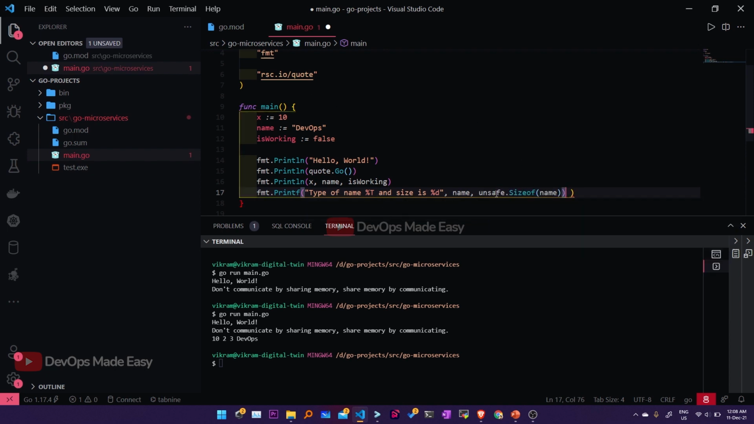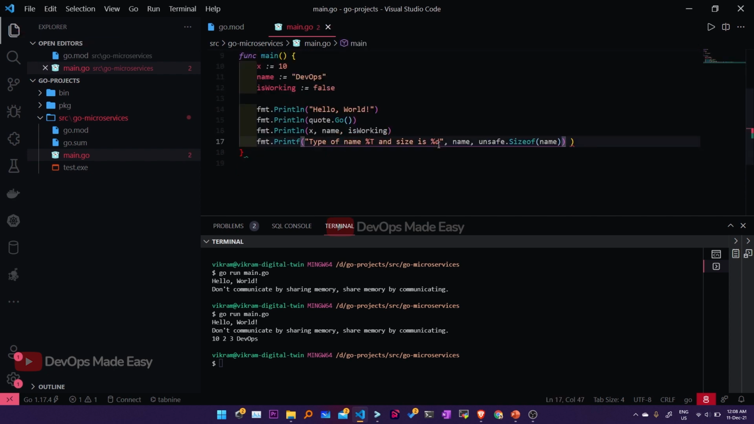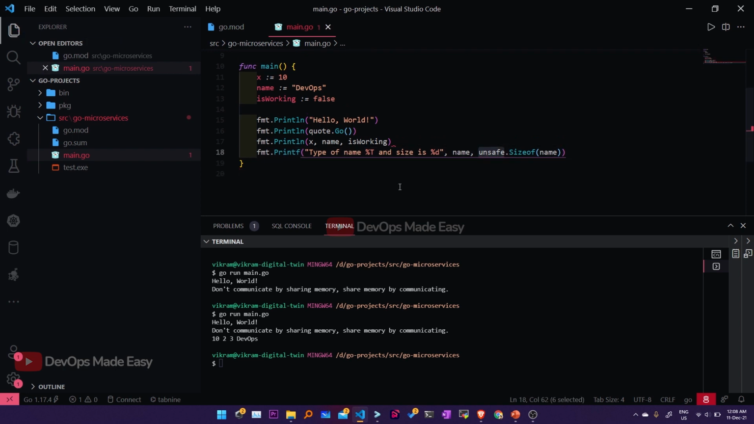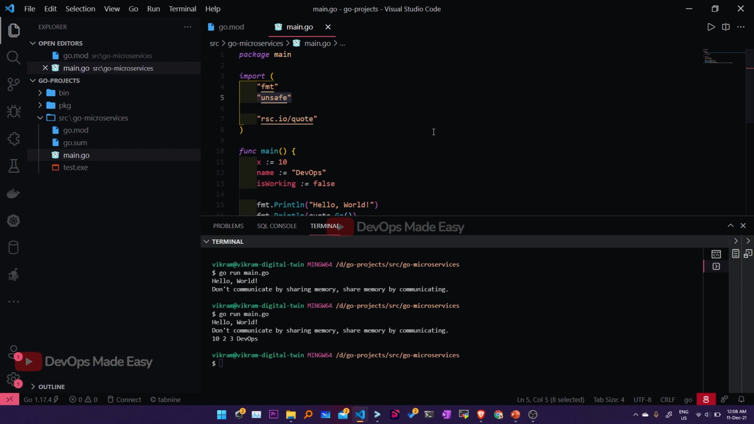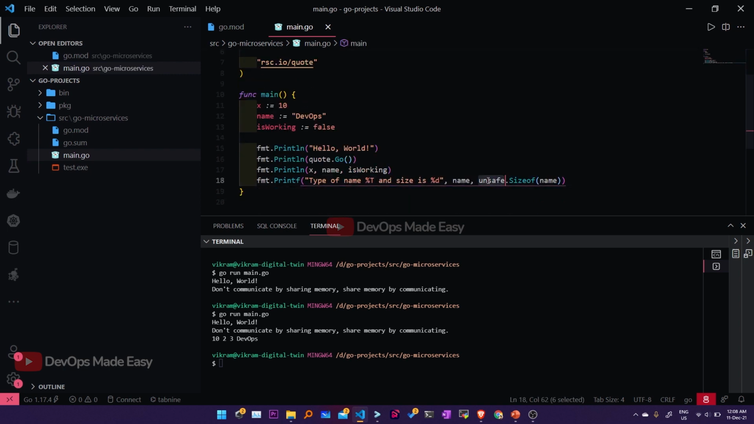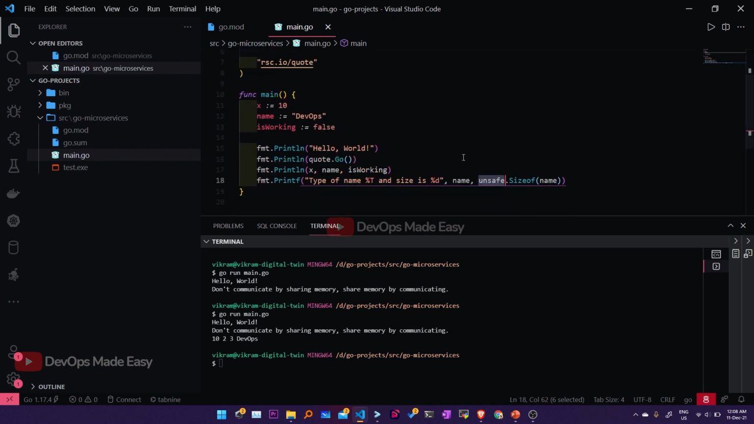If you are using unsafe and simply save, this unsafe package will be automatically added. So we are adding an extra bracket over here, and now if you see, unsafe is automatically added. If you add it yourself, that is fine, or else if Go detects that you have used a package but it is not imported, it is going to automatically import that for you.